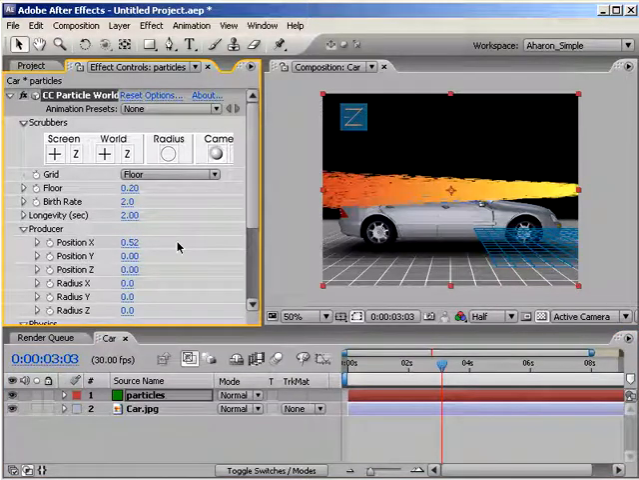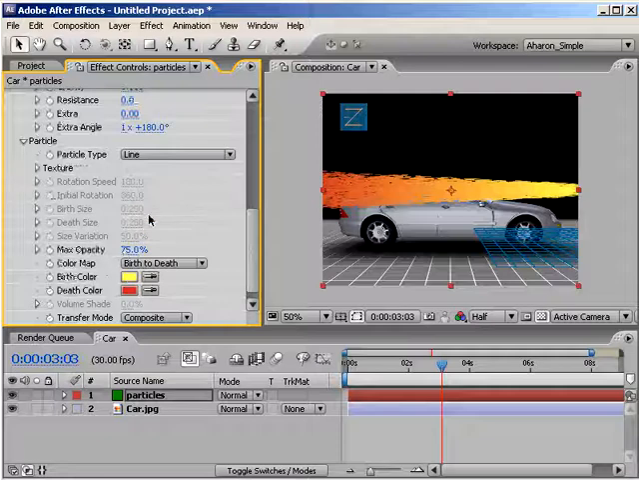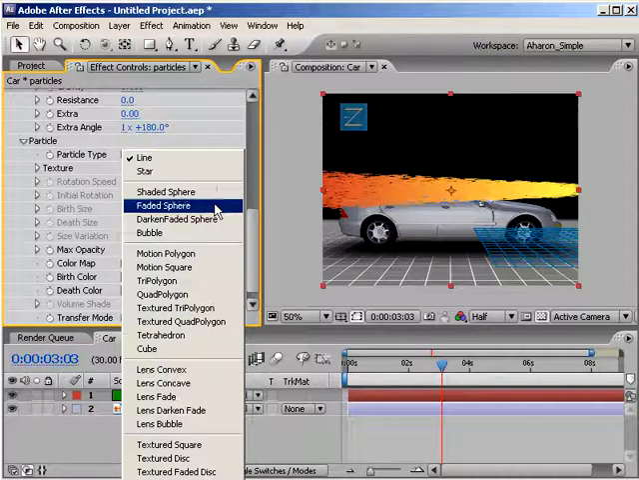Also, let's change the look of the individual particles. If I twirl down my particles section here, I can see that it's set to use lines as the shape for my particles. I'm going to switch that to Faded Sphere.